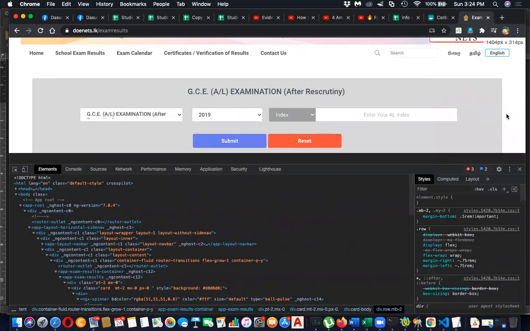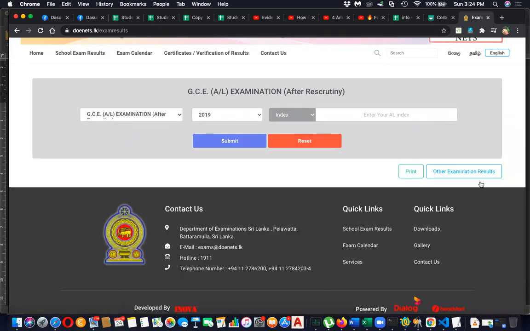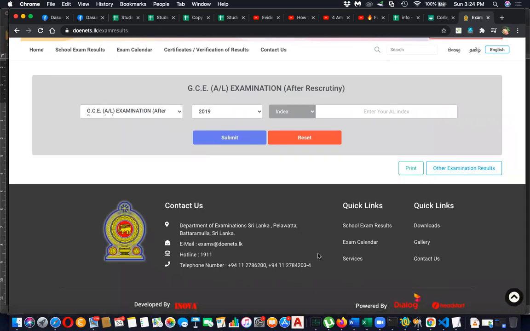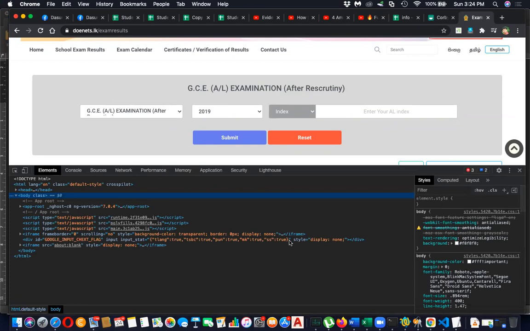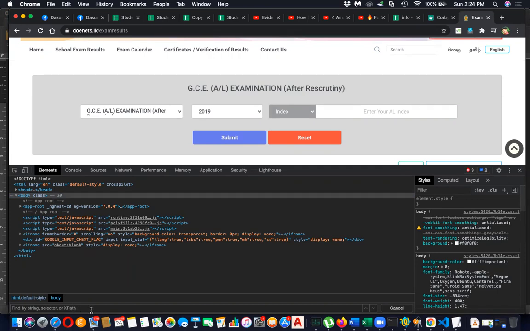I'll take it again, right? Because I have expanded this a lot. First F12 to expand, F12 to get the developer tool, and then you can find. Right, Control F. Then here it shows find by string, selector or XPath.